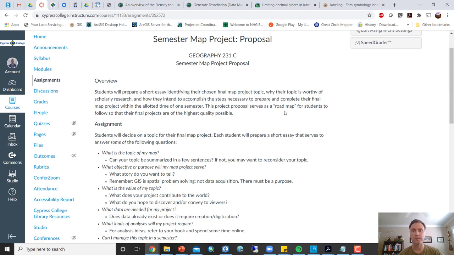and send me emails if you have any questions. But the key thing I want to highlight right now is that the proposal serves as a potential roadmap for students to work towards completing their final project. It's not that doing a proposal means you're locked in and you've signed a contract. If you change your mind and want to do another topic, you're welcome to do that.